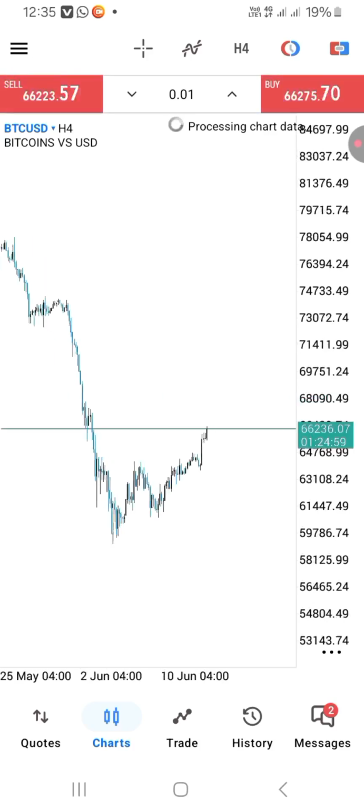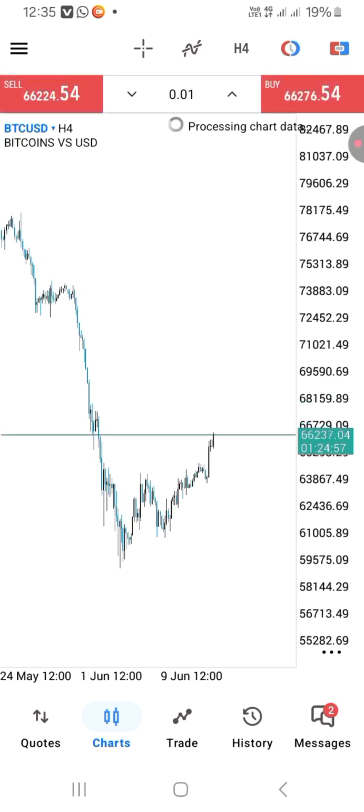So, I've come to understand that many beginner traders don't really know how to place a trade on the MT5 trading app. So I'm here to show you how you can place a trade.